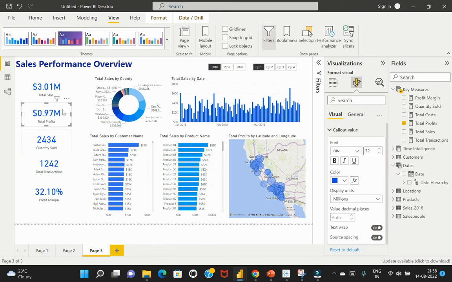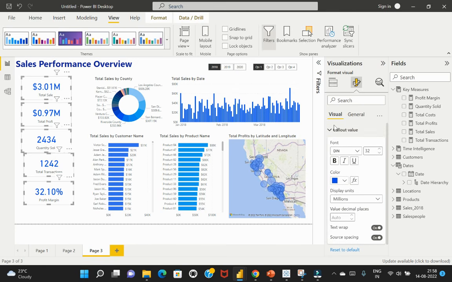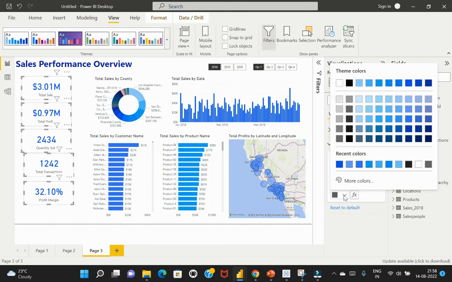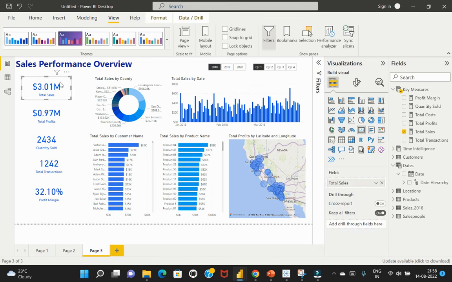So now this looks good, and probably what I can also try to do is select all of these, multi-select, and come back to this label, and maybe you can give a different color. Okay, perfect. Now let's try to align these. Okay, now everything seems to be aligned perfectly.